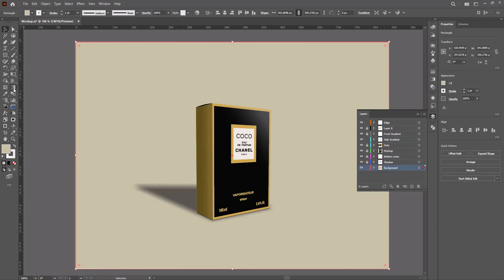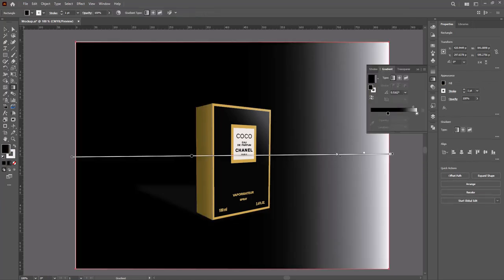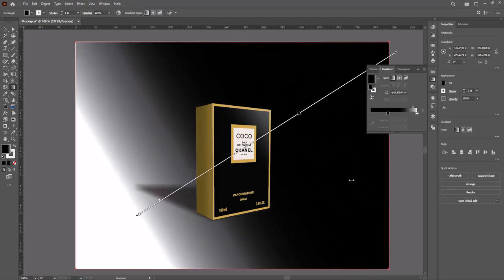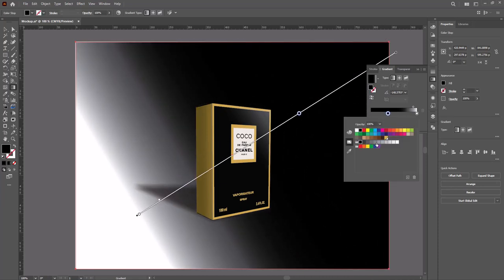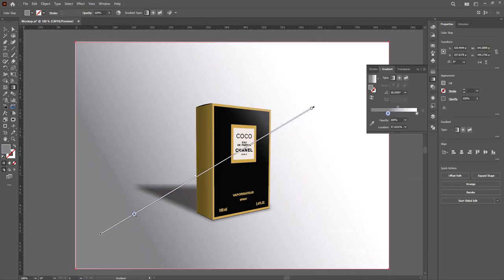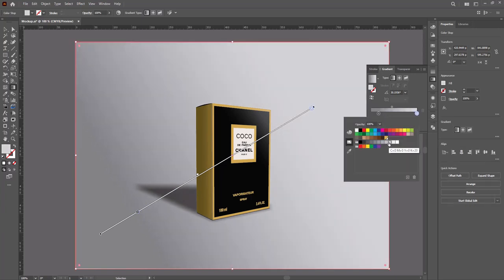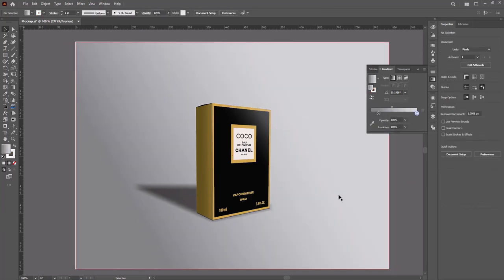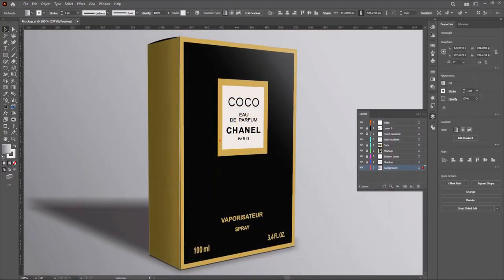We want to edit background color to light gray gradient. Now, we still have one thing to do, which is that we need to add embossing to the front inner frame. Go to layer panel and create a new layer. Name it Embossed. Lock all other layers.